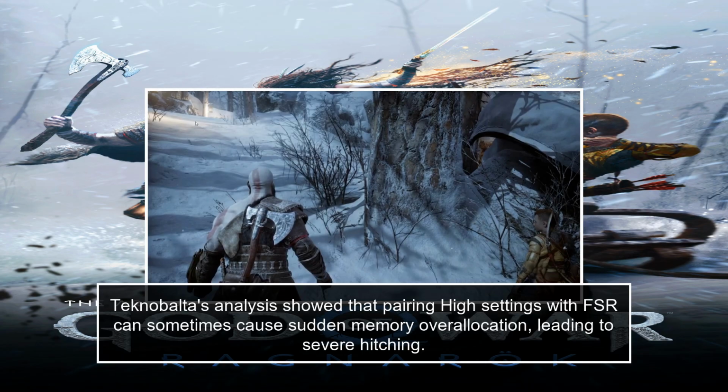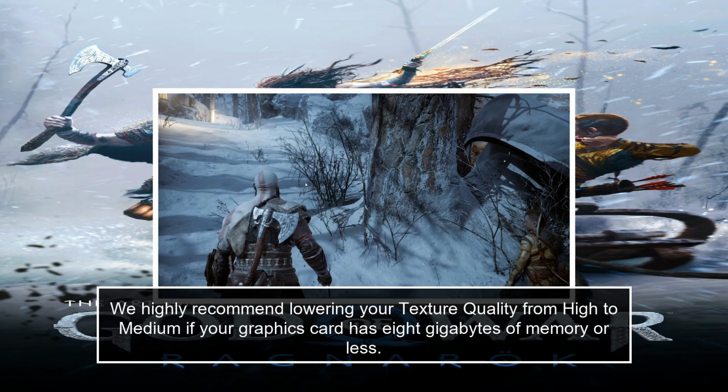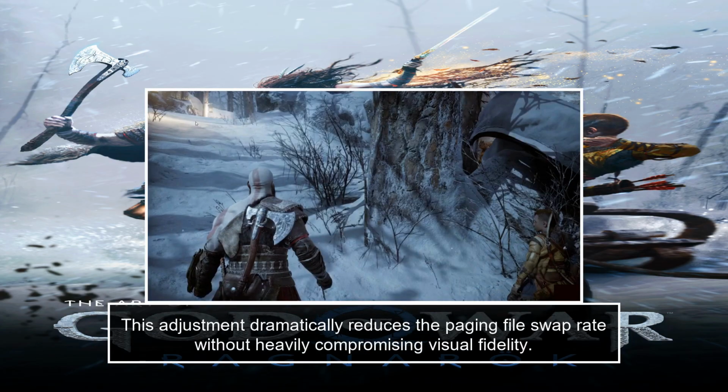Teknobalta's analysis showed that pairing high settings with FSR can sometimes cause sudden memory overallocation, leading to severe hitching. We highly recommend lowering your texture quality from high to medium if your graphics card has 8 GB of memory or less. This adjustment dramatically reduces the paging file swap rate without heavily compromising visual fidelity.